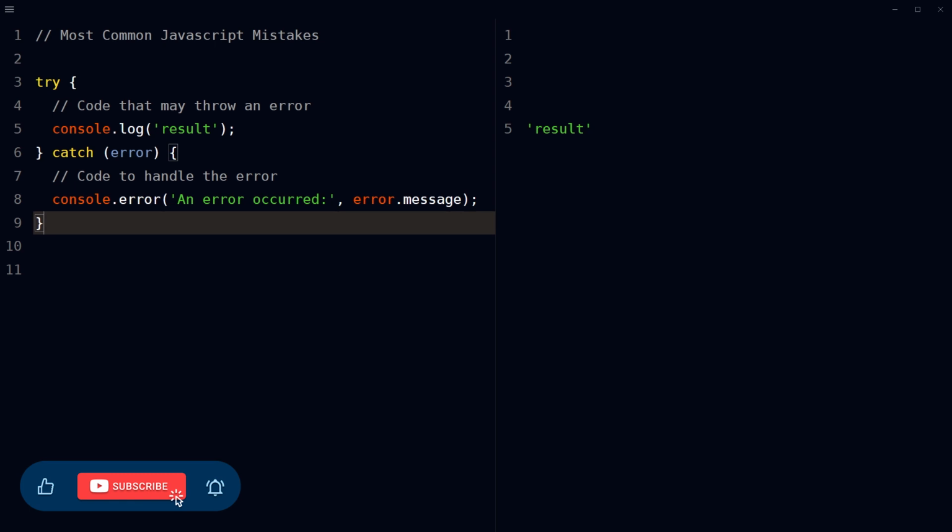Then, not handling errors properly, either by not catching them or by not providing useful error messages. It can lead to uncaught exceptions, security issues, debugging issues, and poor user experience. Simply use try-catch blocks to handle errors.